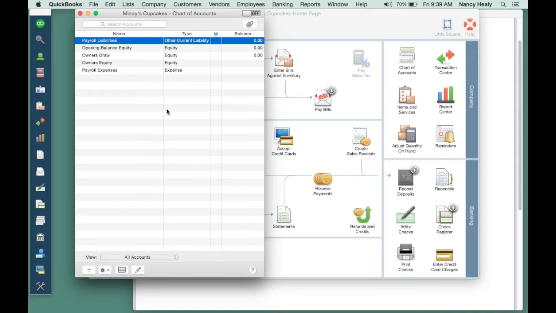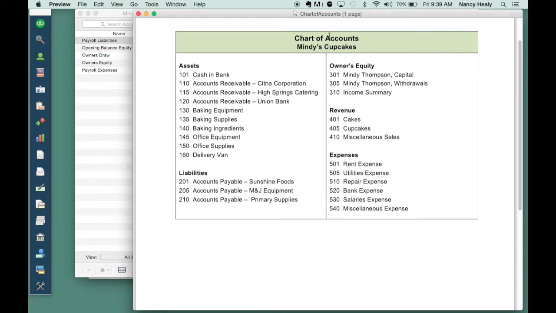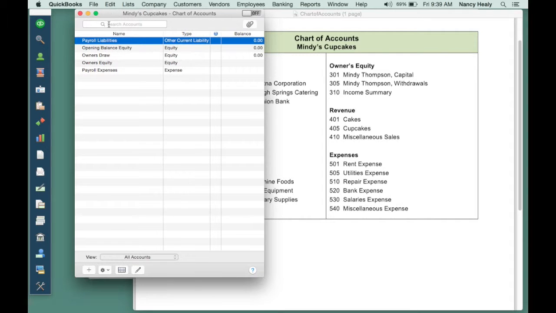This window pops up and this is the chart of accounts. By default, QuickBooks sets up 5 accounts: payroll liabilities, opening balance equity, owner's draw, owner's equity, and payroll expenses. But we are going to need to adjust these accounts so that they match the chart of accounts that you have for Mindy's Cupcakes.